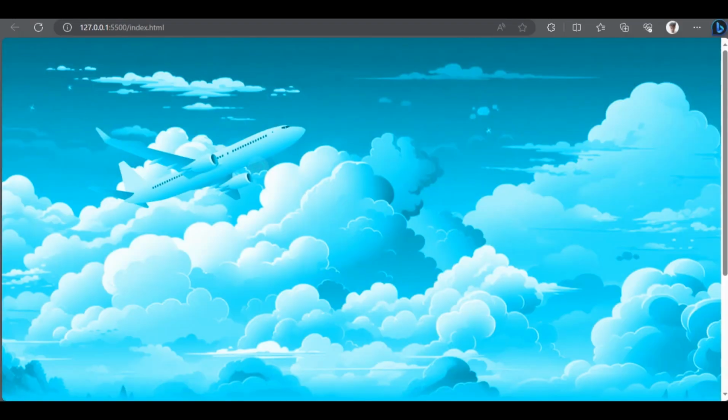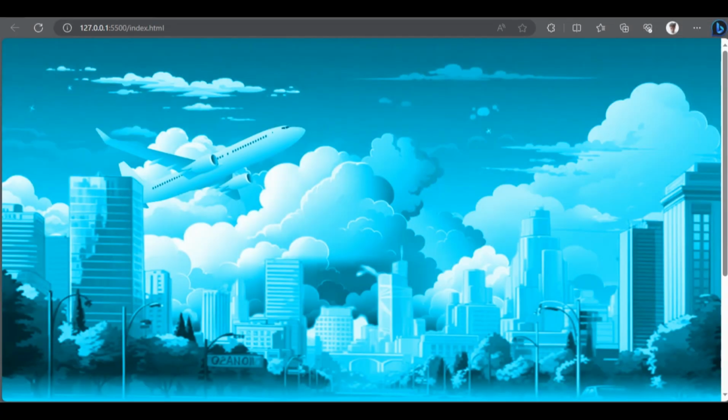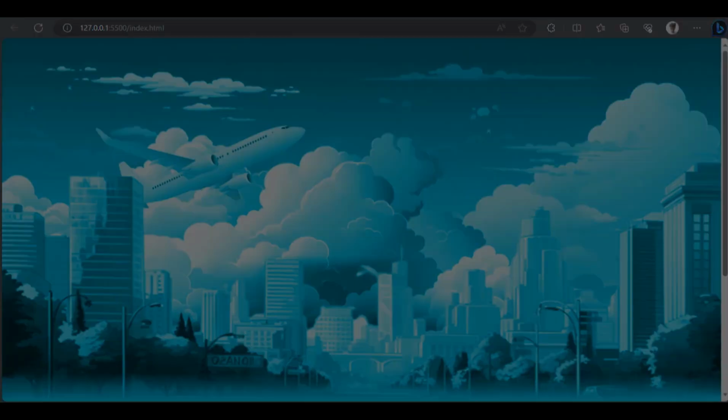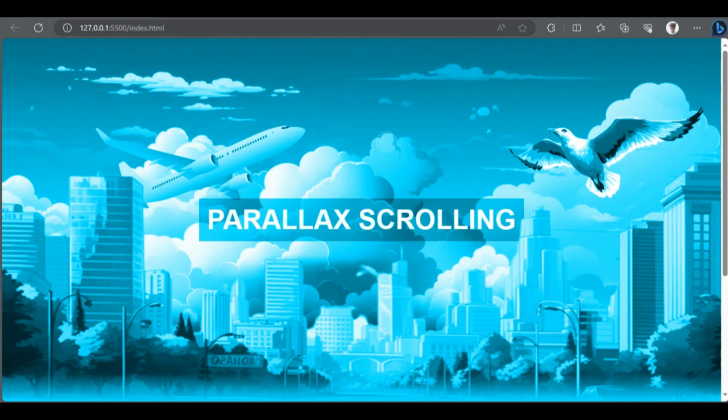After taking the first background image, we will take an airplane image, and then we will take a city image, and thereafter we'll take a bird, and in the last step we will take a simple text. So this will complete our first step. Right now let me show you what our second step will be.